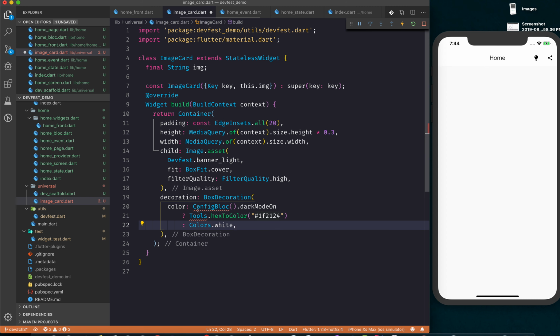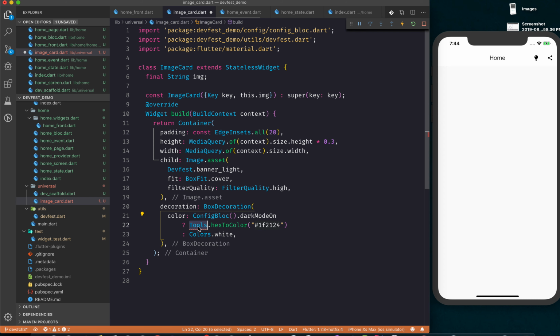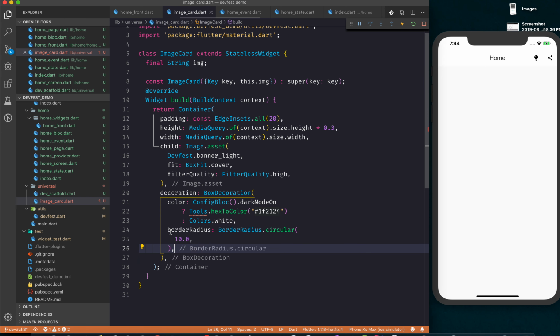So this will be okay. We haven't created this hex to color, which we will create. We will import this config block here. There is a class called tools which we will create, which can convert our hex to a color, and then we have given a color. Now we also want to give some border radius, so we are gonna give some border radius.